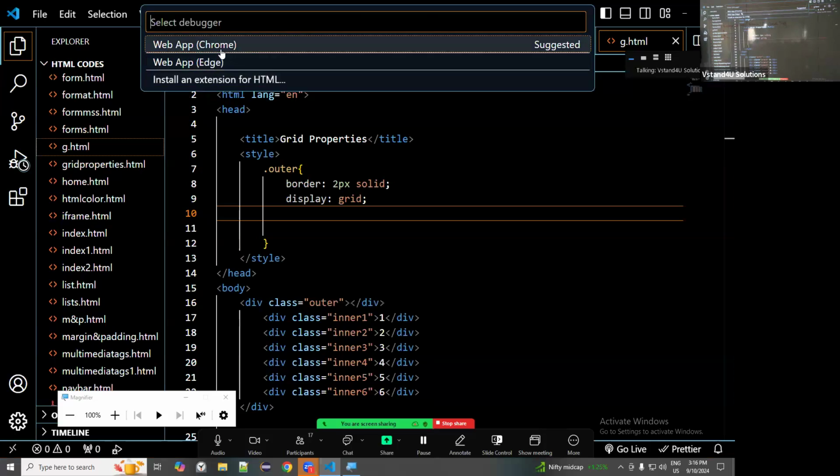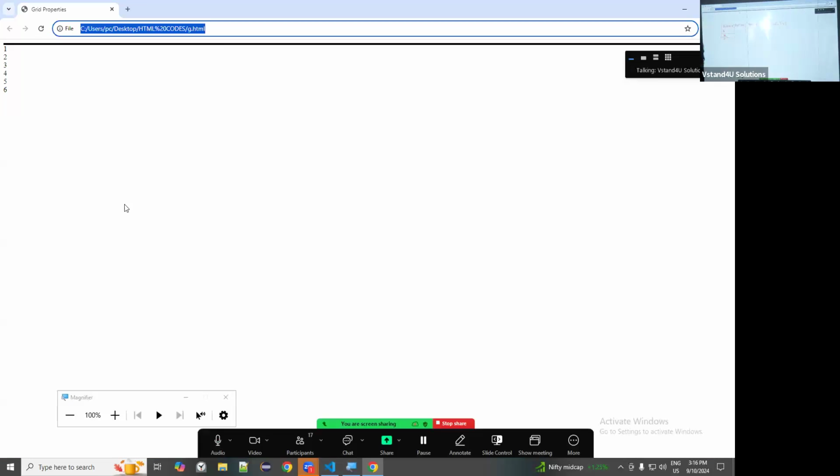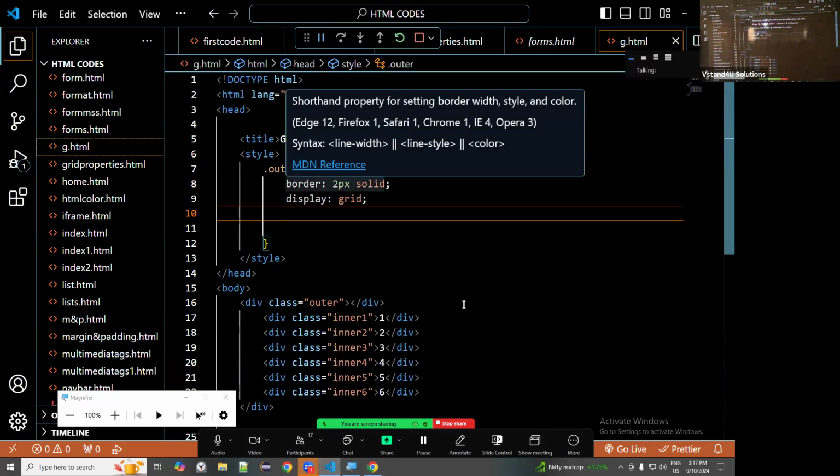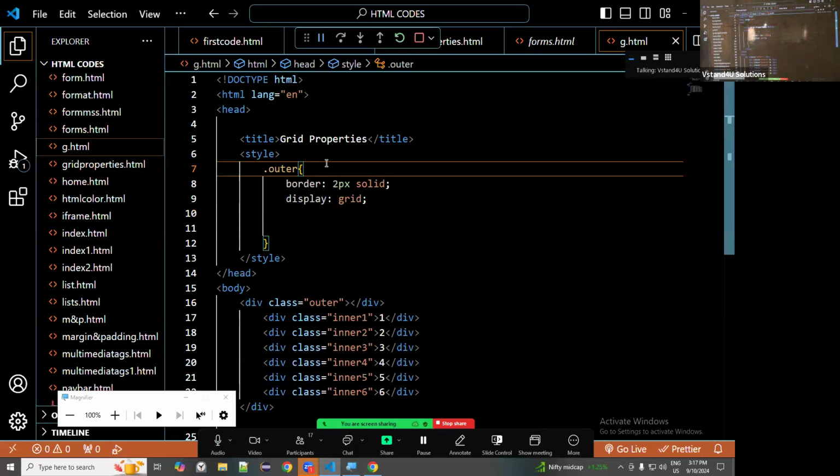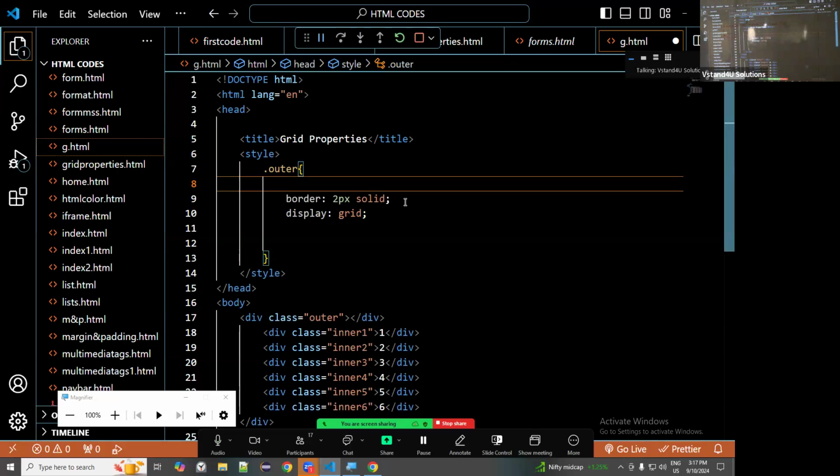Now you people tell me what's the difference between that one and this one. What is happening? I have got this 1, 2, 3, 4, 5, 6. I have got the border also, but I don't have the height and width. Shall I add the height and width? Yes or no?